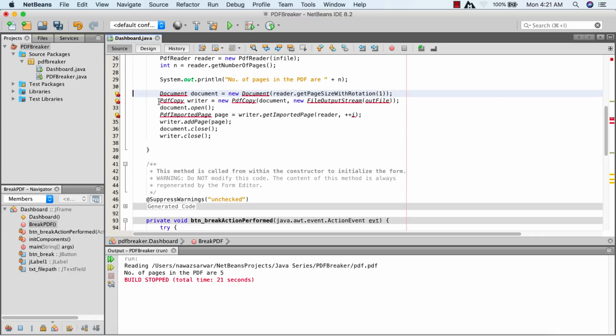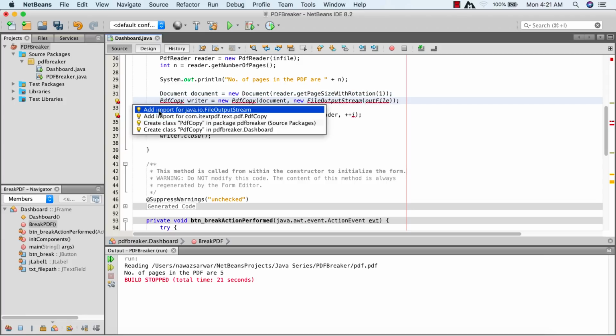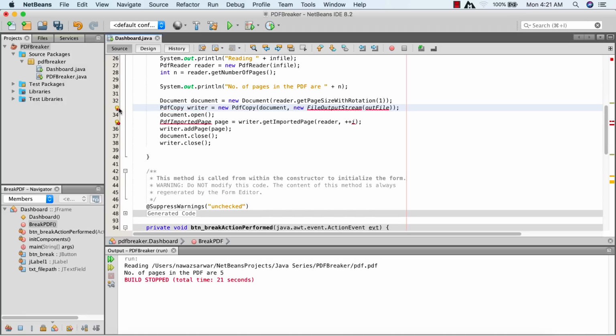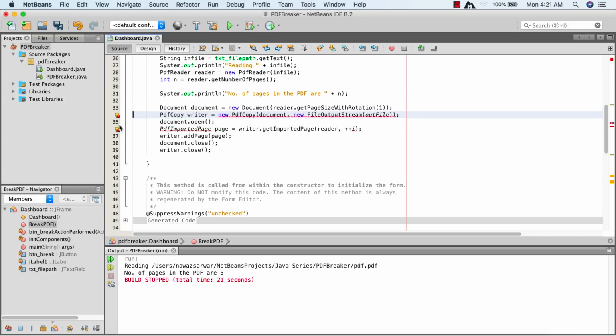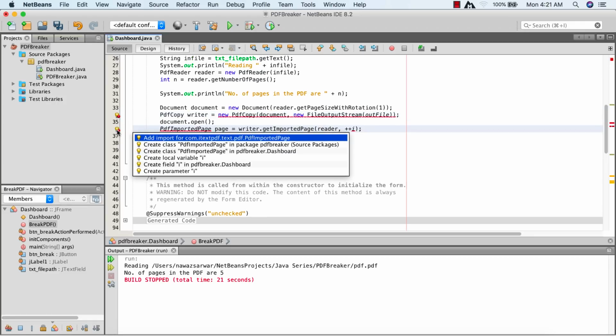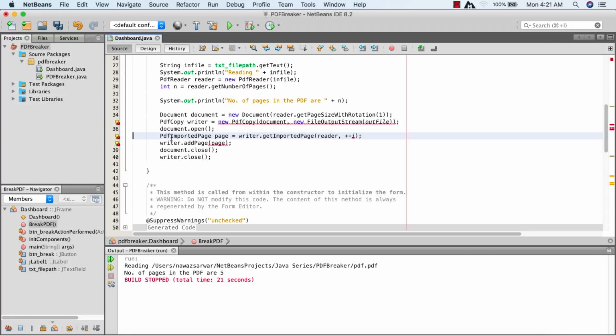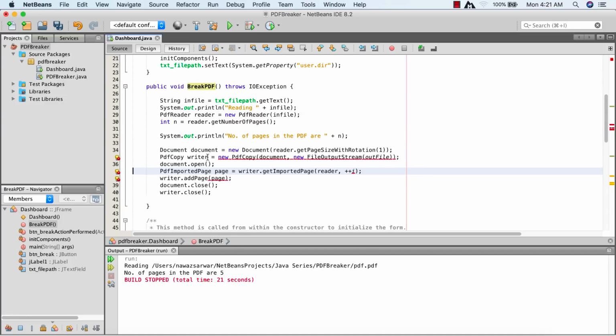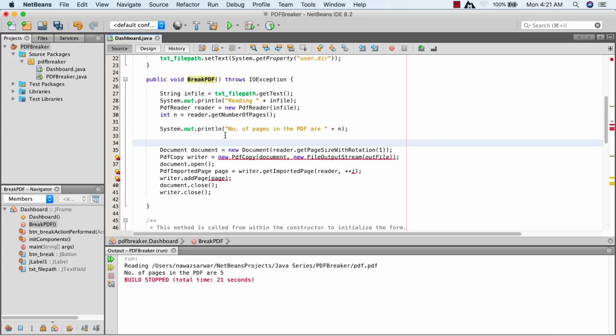We'll use this import from the iText PDF. We haven't created the out file variable, we'll create it. So what we are doing is creating a document object from the reader method, and then we are creating a PDF copy instance, which is also provided by the iText PDF.